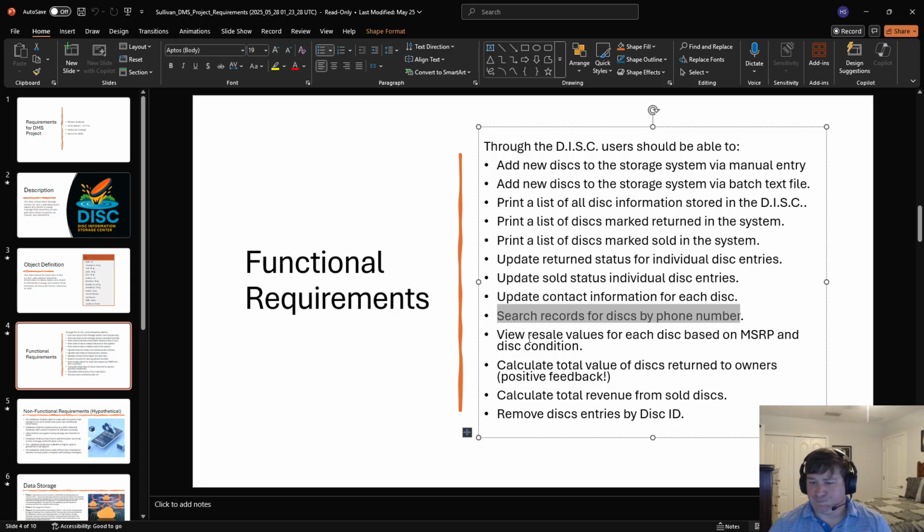It also calculates resale value based on the MSRP and the condition of the disk that you enter into one of the attribute fields. Also calculates total value of disks returned to owner. So it takes the MSRP. If you mark a disk as returned to the owner, it keeps a running total of how much money you've saved people by returning their disk back to them.